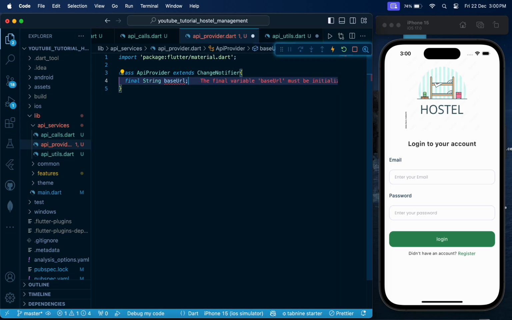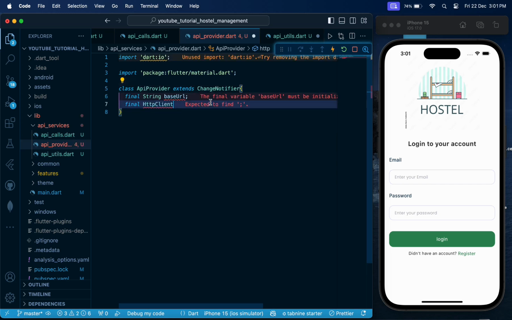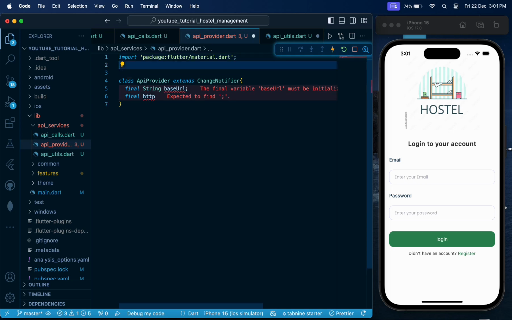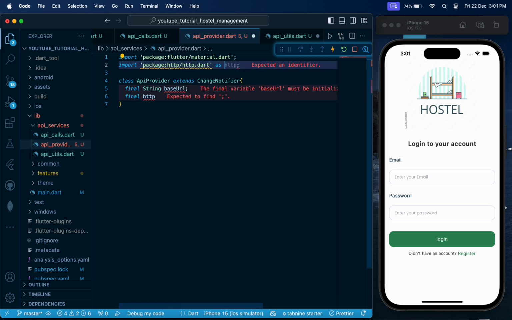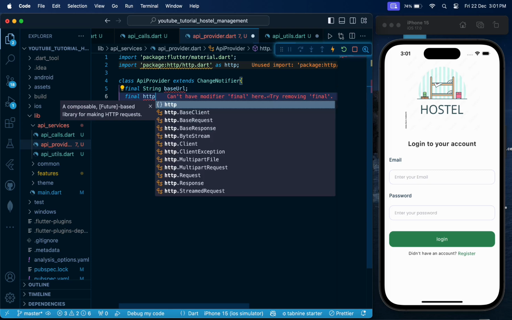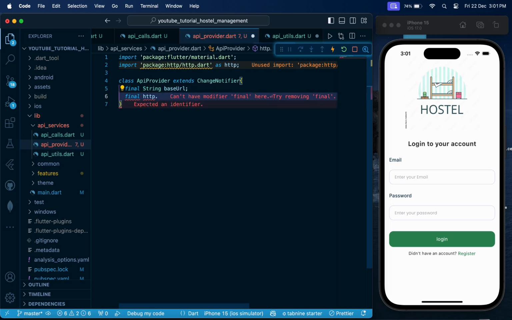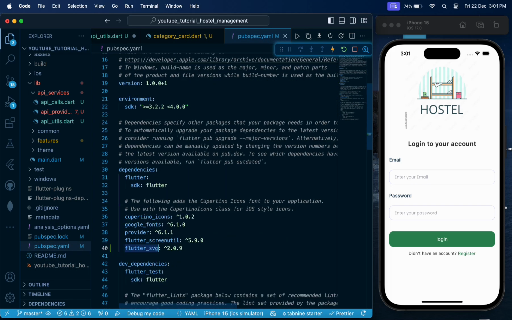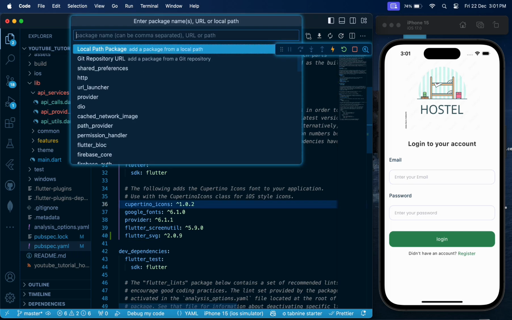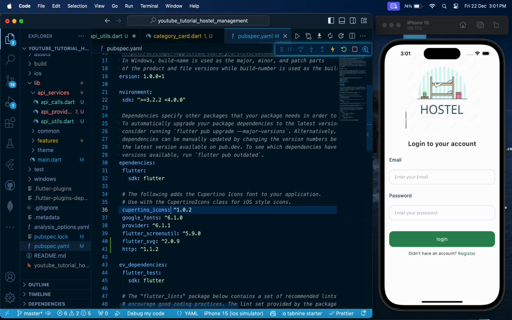First the required thing is the base URL and then the HTTP client. We have to import this HTTP package as http. Import package http as http. I think we don't have the package, so we have to install it from the pubspec.yaml file. So we don't have the HTTP package. Just press Ctrl Shift P, click Dart dependency and write the package name. You are good to go.